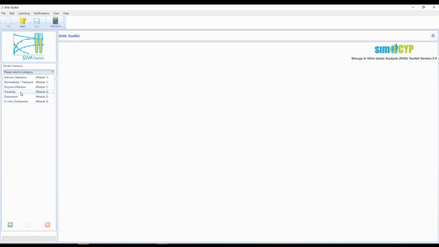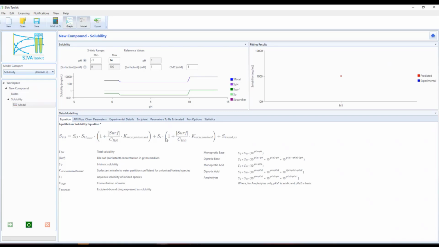In this one, I'm going to select solubility, which is part of module 2. When you select this, you can see the screen is divided into a few different segments. Down here, you can see the total solubility equation, which is similar between SIVA and Simcyp. The total solubility is broken into its components. The first term is the intrinsic solubility, or unbound and unionized solubility, of the compound. The scalar here is used only if you have a particular media that is impacting the intrinsic solubility. If this is not the case, we typically keep it as 1, and we don't scale the intrinsic solubility.